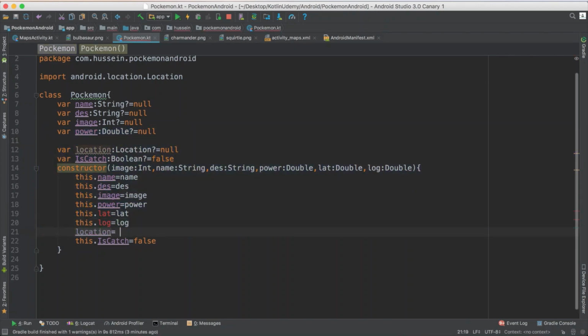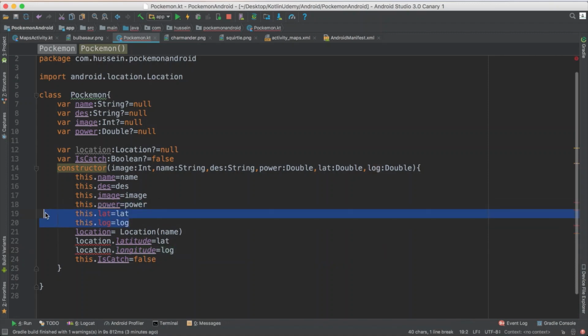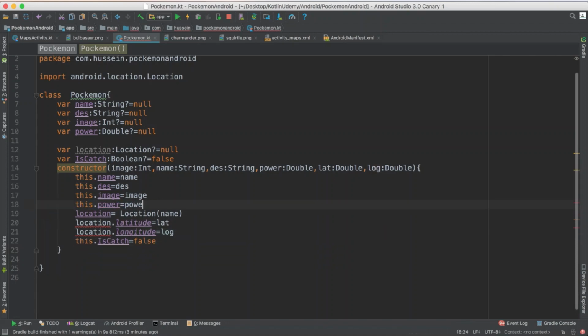I say equal the location for the name of the Pokemon, whatever name is coming. Then I say latitude equals lat, dot longitude equals lon. So it's more professional as an object. I don't need these two separate things, I can represent them in one object. Because it is an object, we have to say this and this and this. So good for now.